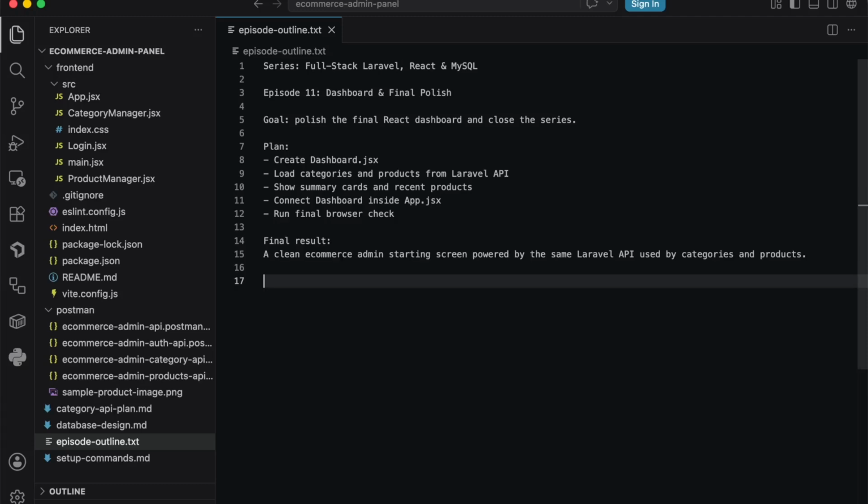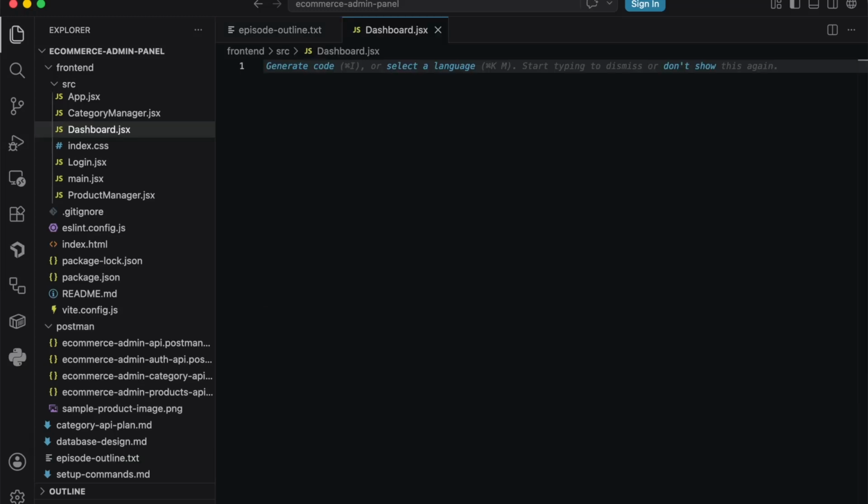This episode is intentionally short. We already built authentication, categories, products, and image upload. So now we are connecting those pieces into one clean starting screen. Before we write the final dashboard, we install Lucide React. This gives us clean React icons for the sidebar, action buttons, and summary cards.